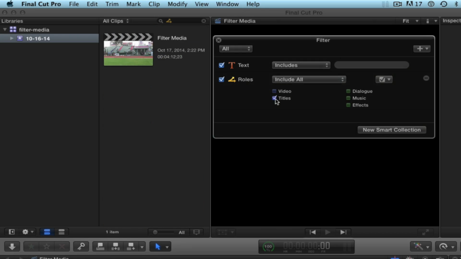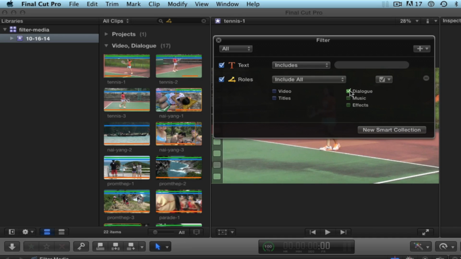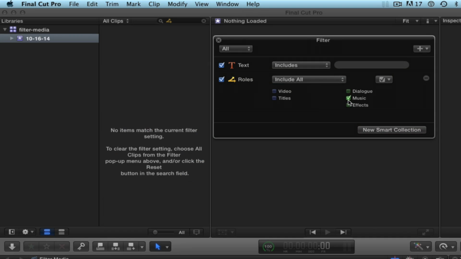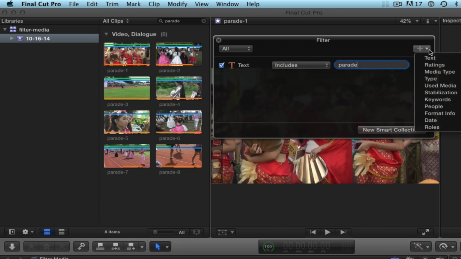Okay, titles, I don't have any titles, except for the project, of course. Dialogue, there you go. Well, they're all video and dialogue, aren't they? Do I have any music? Filter by just the music? No. And no effects either, actually. But you can filter by role as your other option. Okay, pretty good.